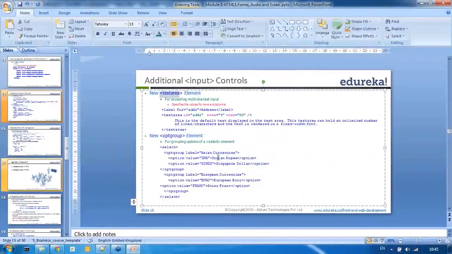And similarly, for example, a group of currencies like Indian rupees and Singapore dollars, you want to group them as Asian currencies, and then European currencies, Swiss francs and euro, you want to group them as European currencies. Then you can define them using what are called opt groups. So let me just copy paste and demonstrate it.